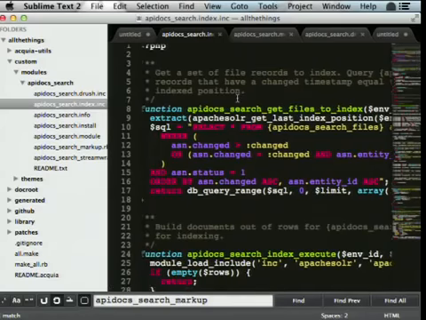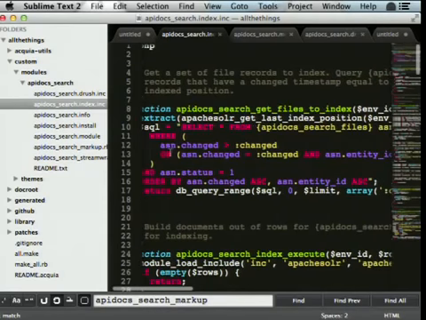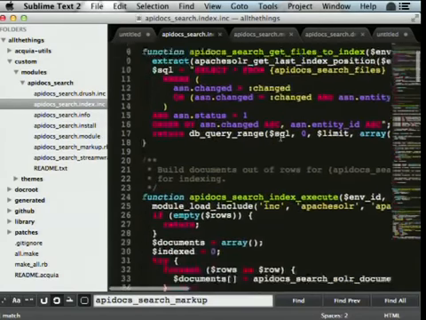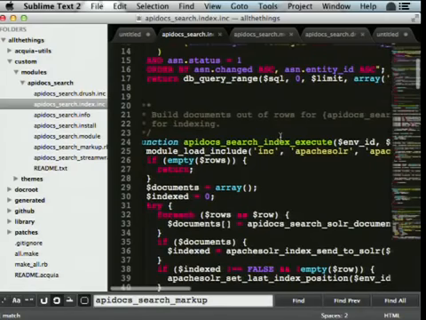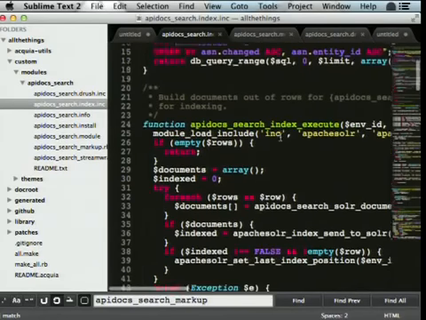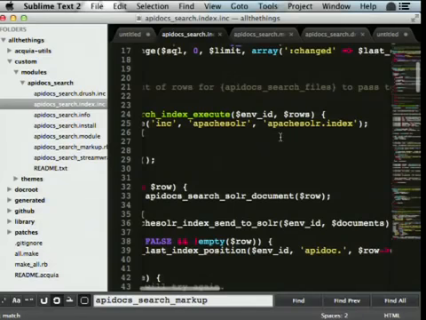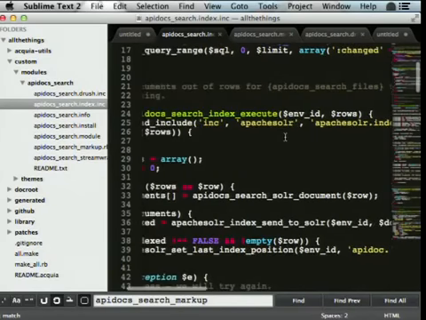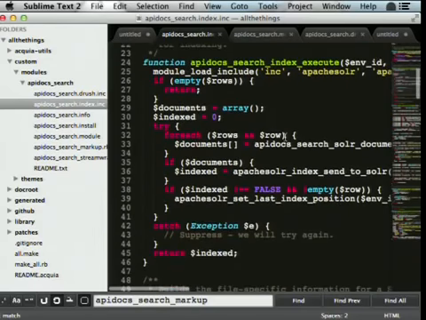So basically, the first step of this is to go through and get all of the files that we need to index. This does a raw query of where we're storing that hash data that I talked about earlier. It looks for changed files, or files that have the appropriate status to indicate that they should be re-indexed. We're going to build documents out of those rows. So basically, for every row returned, we're going to loop through it and create a document out of it. This one pulls in our Apache Solr index file, which is a part of the core Apache Solr module. So this allows us to have access to the classes that we need to populate.